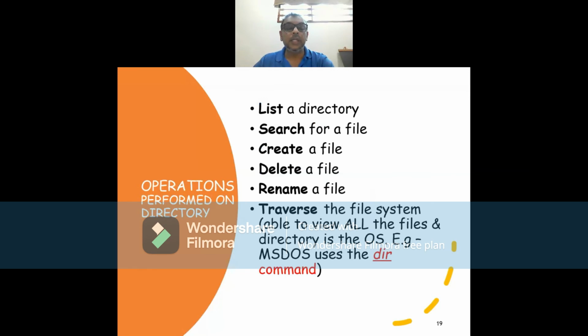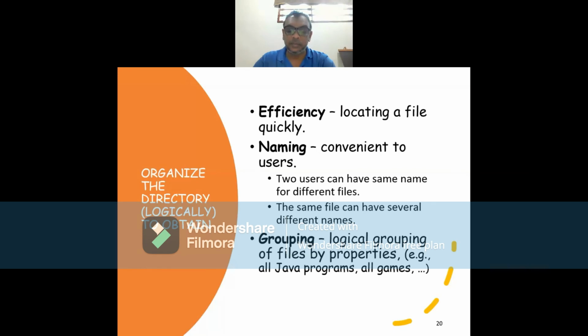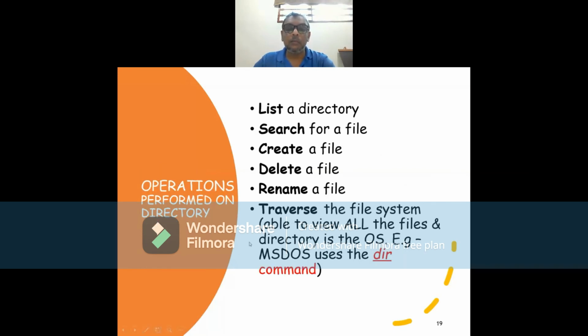These are certain operations that can be performed by the operating system. You can list the directories. How do you list all the directories? You just go to File Explorer. You can see all the files there. You can do a search, Control F. You can delete a file, create a file, rename the file. You can also do traverse. Traverse means it's like File Explorer. In one view, you can see all of the files. In MS-DOS, we use the function called dir.